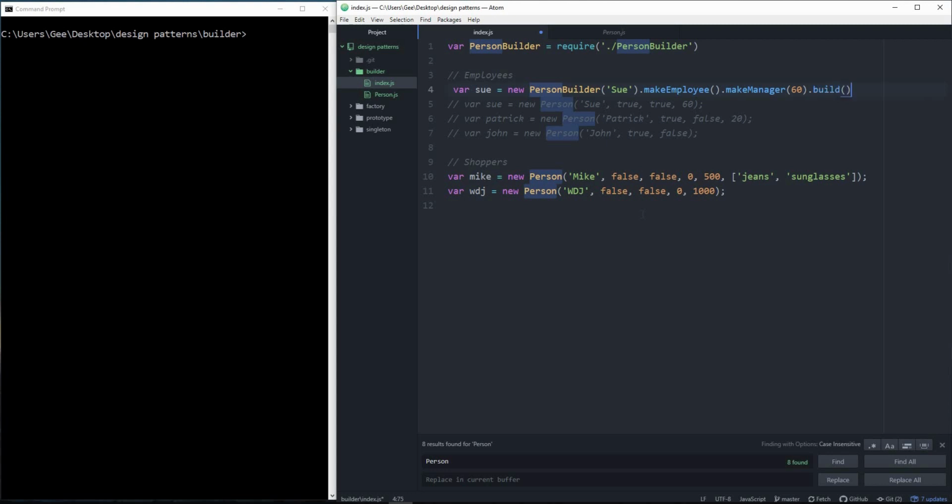Now you can see that this makes so much more sense than passing in arguments like this. Any developer could see that, okay, we're building a person named Sue, and she's an employee, she's a manager, and she does 60 hours a week. And this build is just to build that person. So we're going to do that to every other person. And I'll get back to you once I'm done.